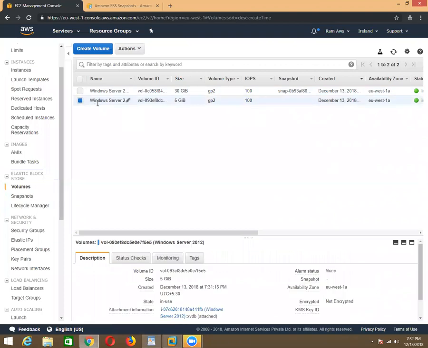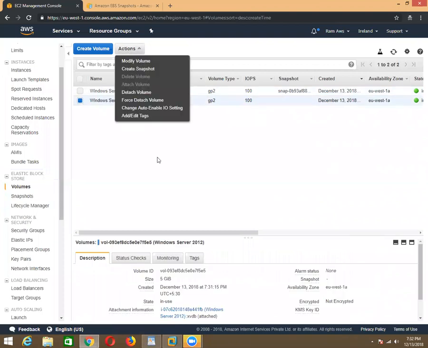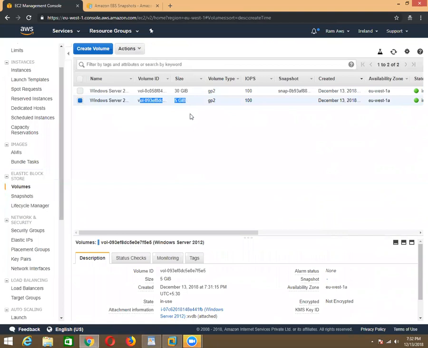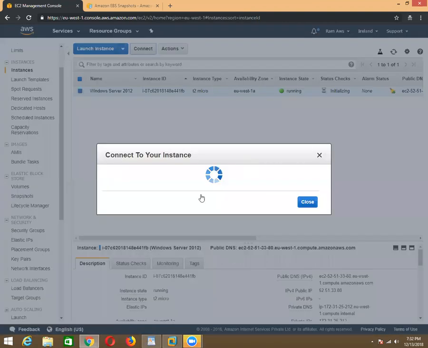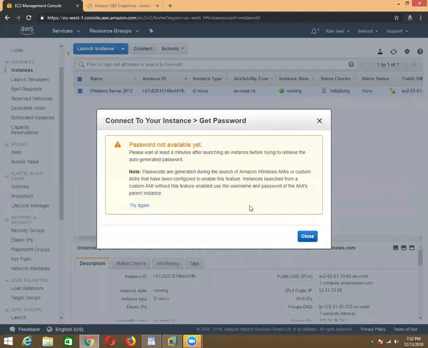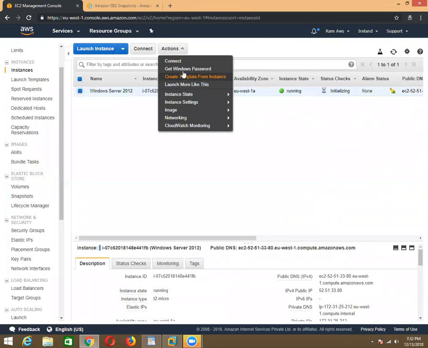So first of all, this is Windows, 5 GB. I'm going to take this one as a snapshot. Before you take a snapshot, please put some data inside it, because only then is there any meaning to a snapshot. So now connect it.